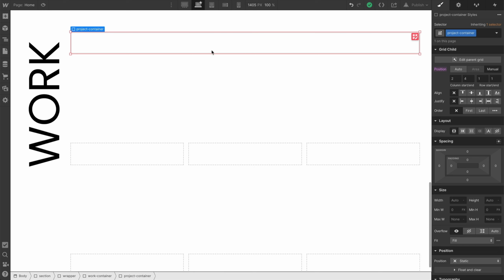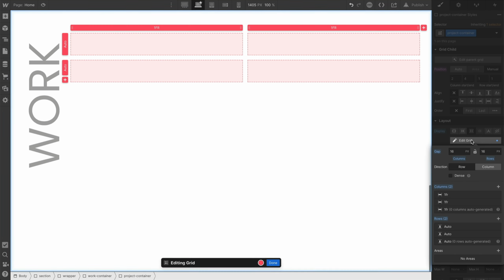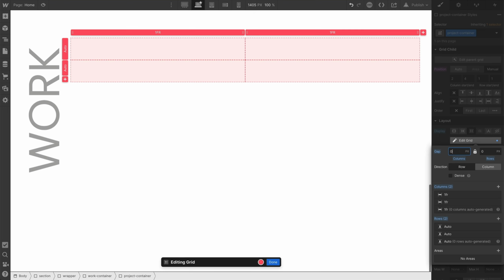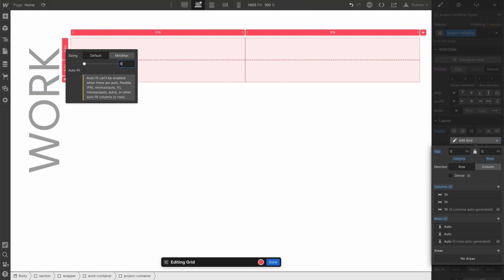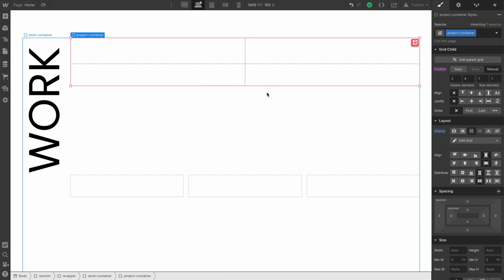Now this is going to house the two text fields and the image. So we're actually going to set this to grid as well. So we'll create a grid and we're going to remove both the column gap and the row gap. So we'll set both those to 0. And the top row, I'm going to set to a fixed height of 88 pixels. And then we can hit done on that. So now we have a 2x2 grid.